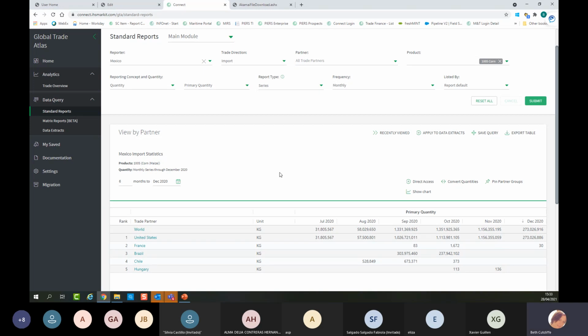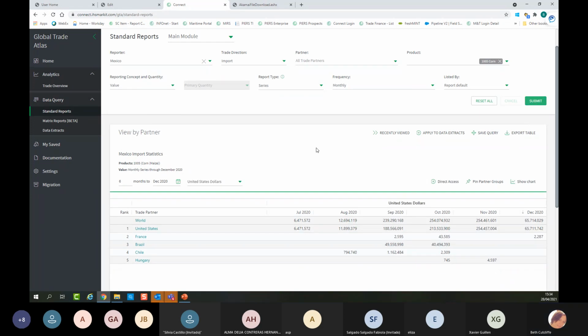If I want to switch this around, at the moment we are seeing quantity. I can switch from quantity, very easy, to value. So I'm now seeing my value, and my value is in United States dollars.